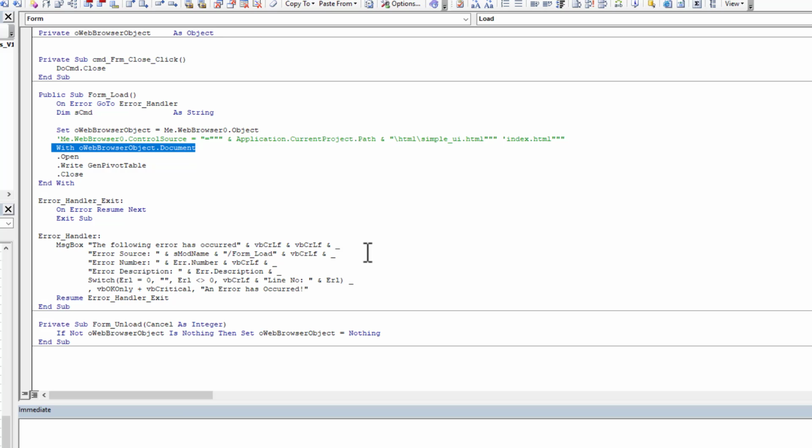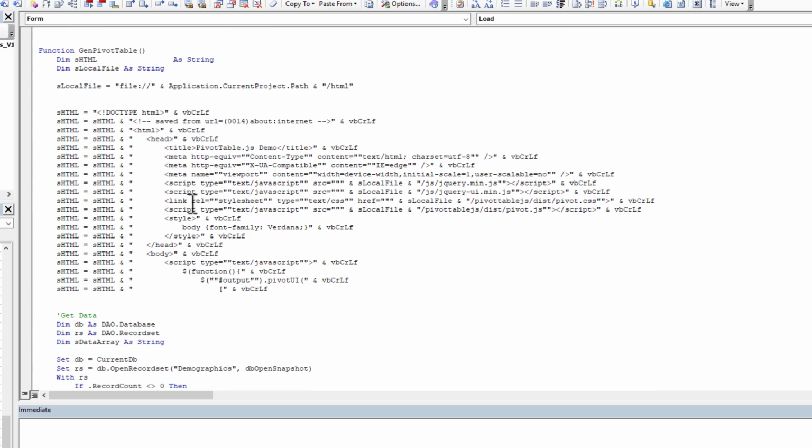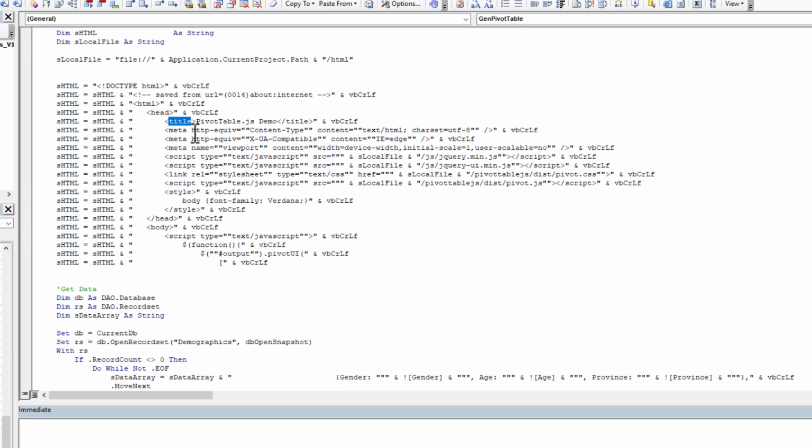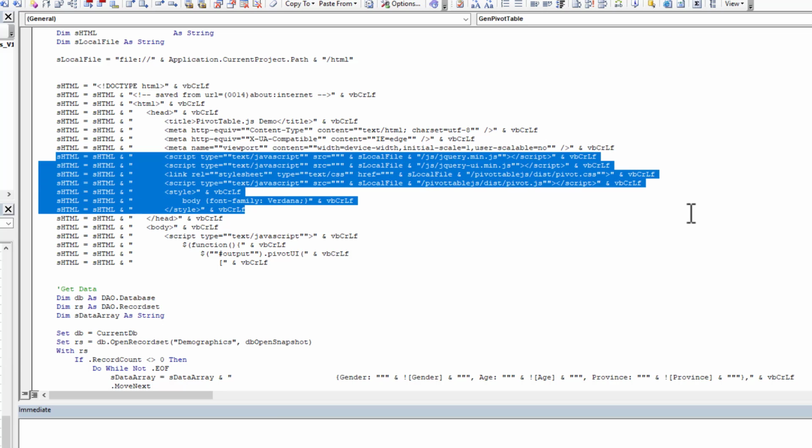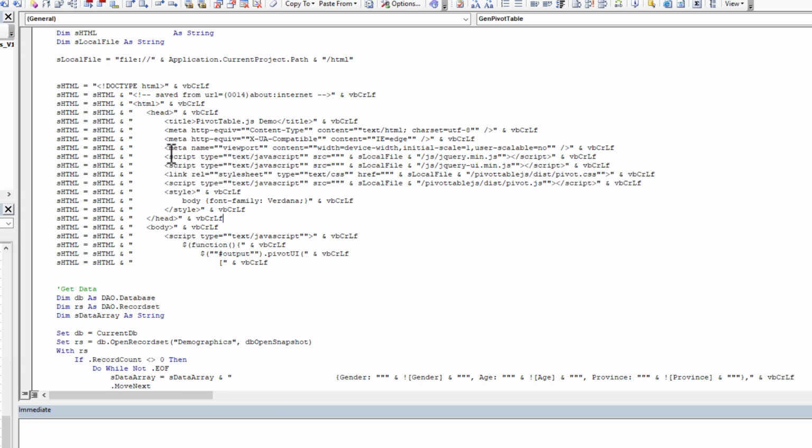So what are we generating as HTML? Well, as I said, it's a standard HTML document, and it's entirely based on his example. And if we look at it, you'll see here, this is just generic stuff, the title, metadata for content type and viewport. Okay, that's all fine. Where it starts off is here. We start off adding scripts to the jQuery min, to the jQuery UI min, to the distribution. Remember pivot table.js, distribution pivot CSS, and the distribution pivot.js.